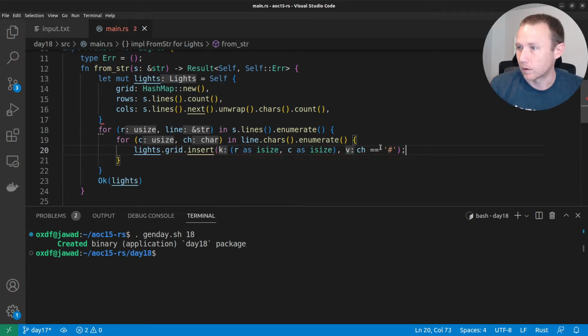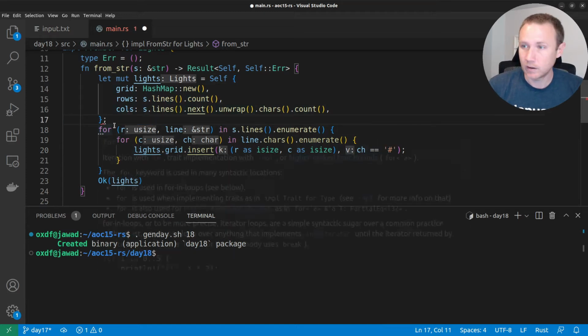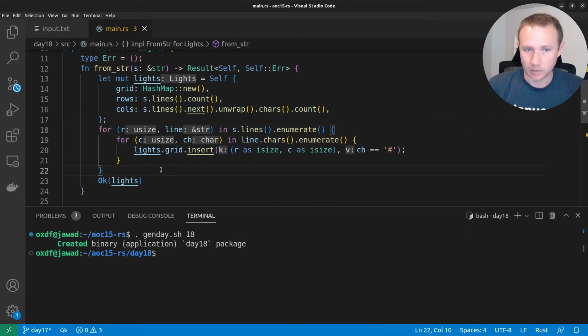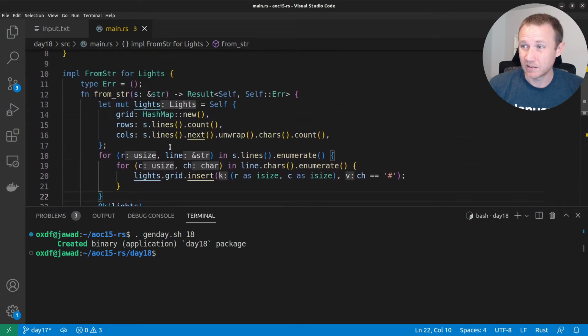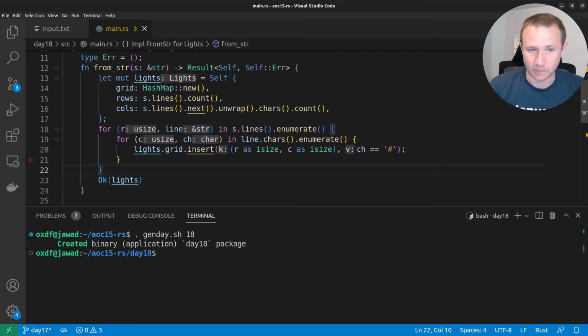Let's see how close we are. We might just be good. Okay, so what we're going to do is if the character equals, this is going to return either true or false, a boolean. Cool. And we're going to put it in at the r, c point in our grid. We will definitely need a semicolon here to close that off. I guess we don't need a semicolon after the for loop. And I think we're good there. Let's give it a try.